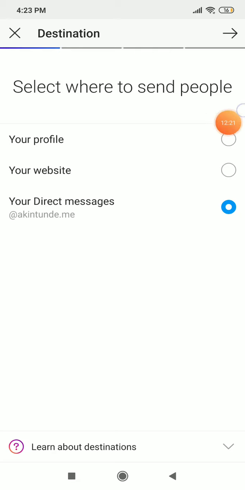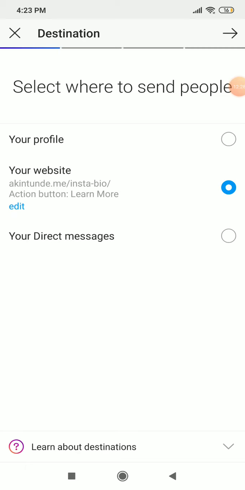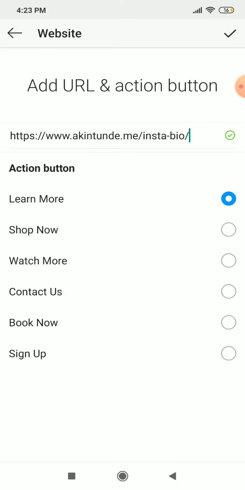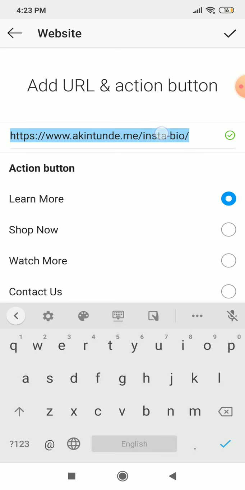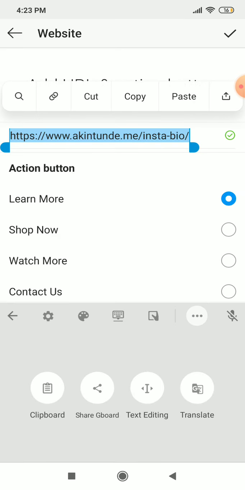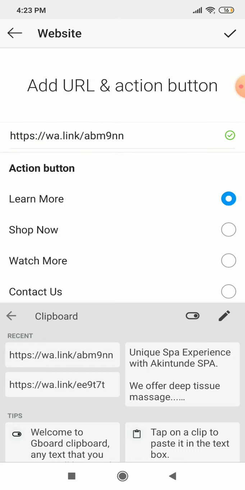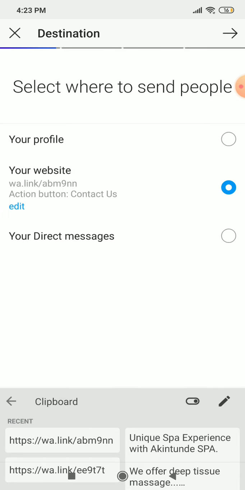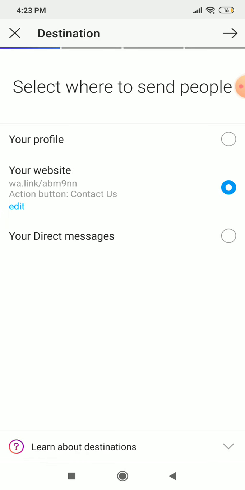If you want to promote to your WhatsApp, for instance, you can click on your website. You see what I'm saying? Once you click on your website, you see what it brought out, the link on your bio. You can click on it to edit it. Let's go back. You can click on it to edit it. Let's replace it with the one we copied for our WhatsApp. This one. So we click on contact us. You can see now we have that one. So let's assume we want to use that one. We click next.